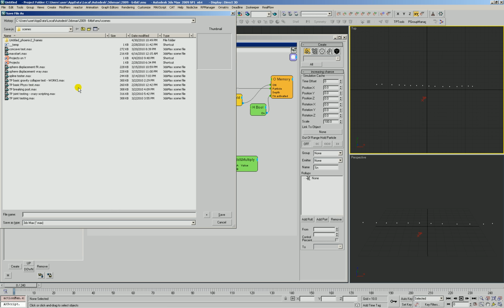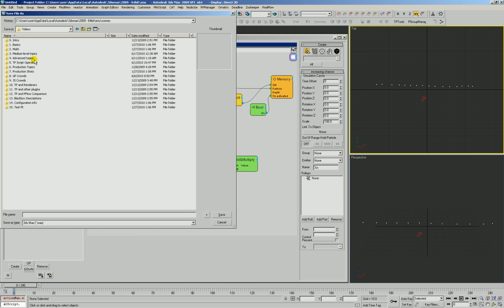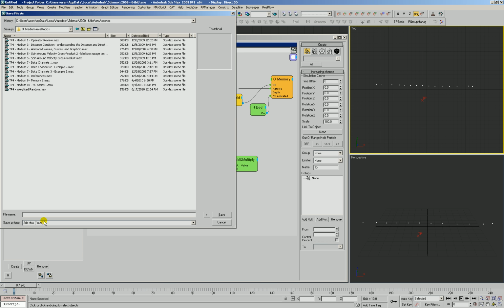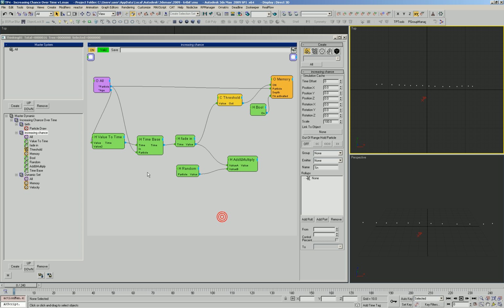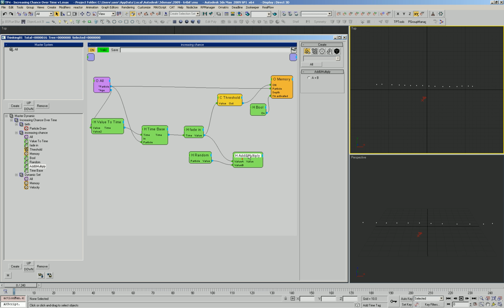Let's go ahead and save that out. I believe this is the medium level. And let's just borrow that prefix name there. We'll call this increasing chance over time version 1. And this will all get named to correspond with the rest of the file names. Okay, so that's kind of one method. Let's go ahead and take a look at another way of doing it. And actually, we'll break the video here to go do that.